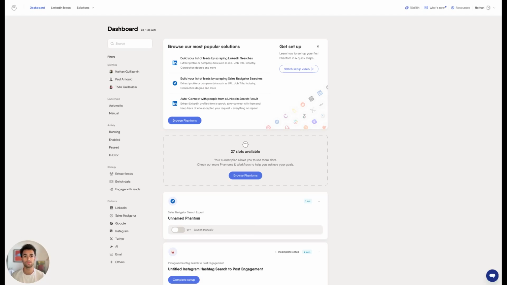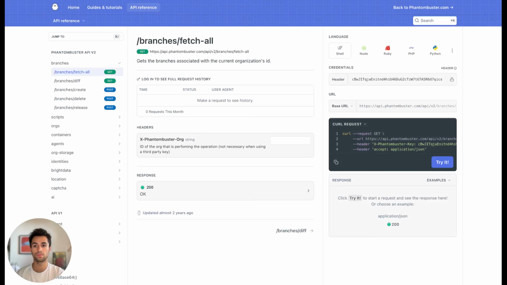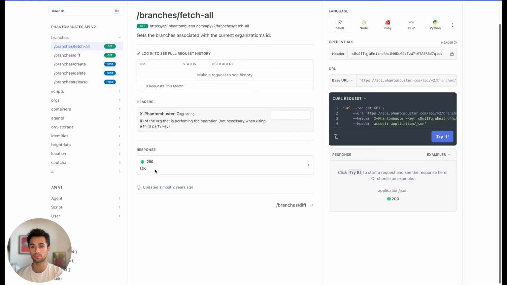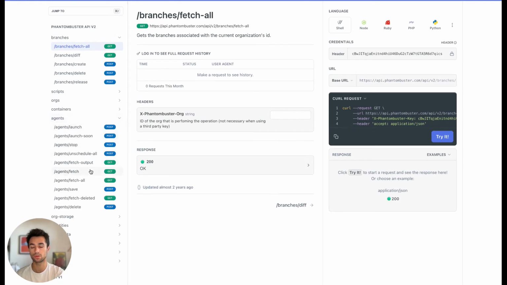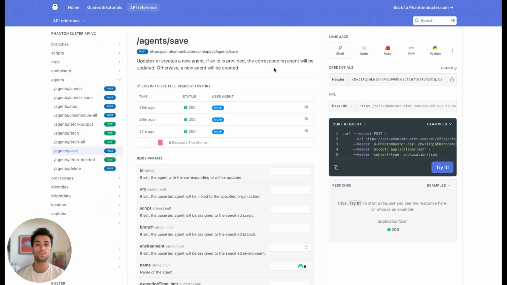Let's check it together. The first thing you need to do is to test your API call. For this, you will have to go on the PhantomBuster Developer Hub. When you are on this page, you can click on View More under the PhantomBuster API v2. Then we'll try to select the right API endpoint. Under Agents, you will click on Agents Save. This API endpoint helps you to create a new phantom or to update an existing one.